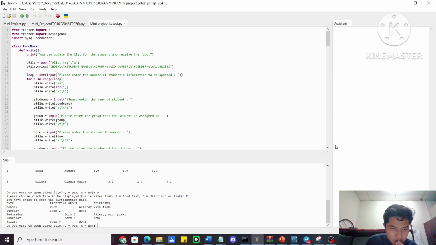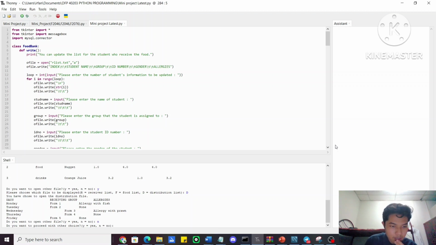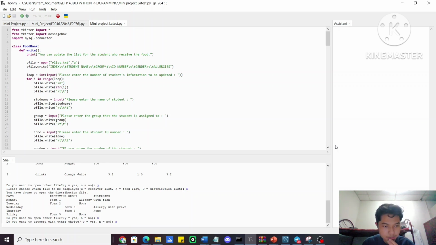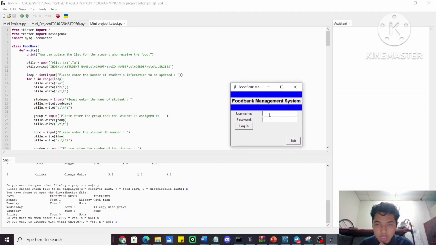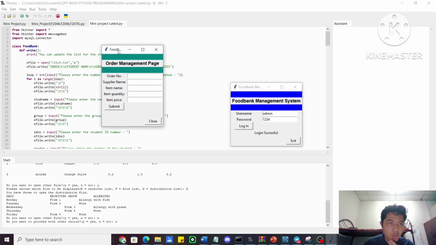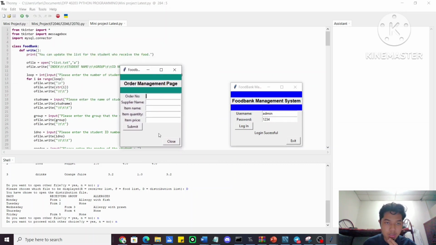Okay, so I don't want to open other files, so I click no. I click N, and I don't want to proceed with other choices, so N again for no. Okay, then this is the GUI menu. The username is admin and the password is 1234. So we log in and then it shows the order management page.